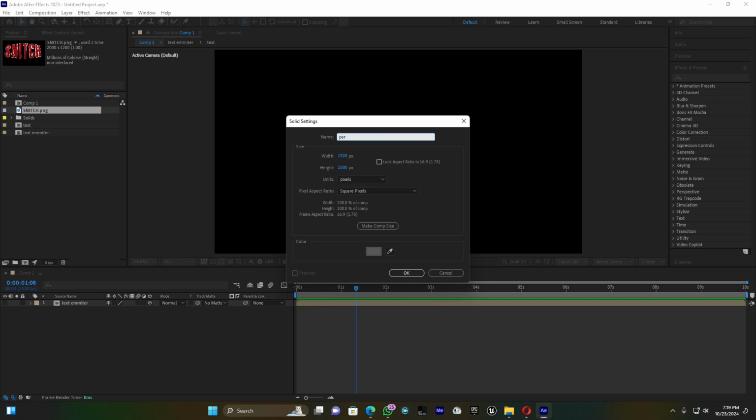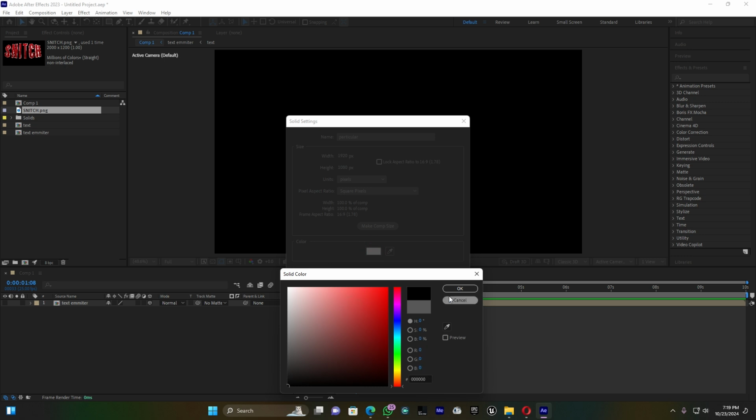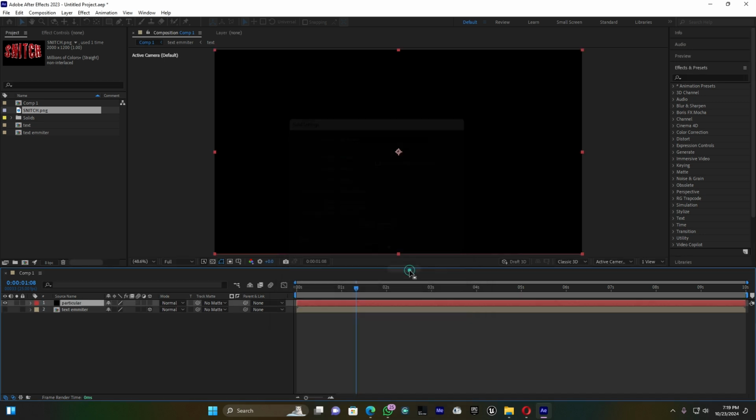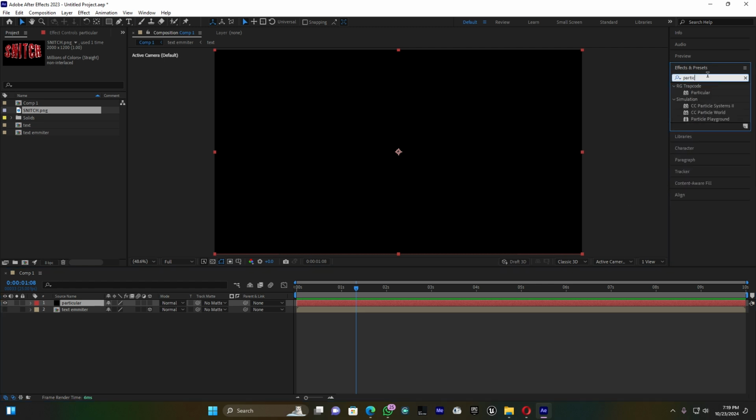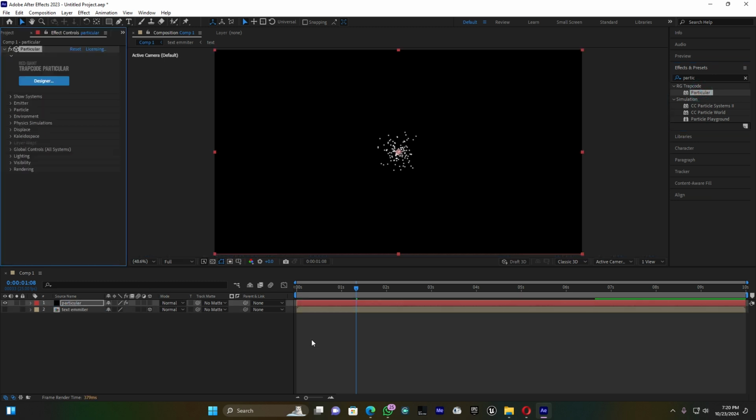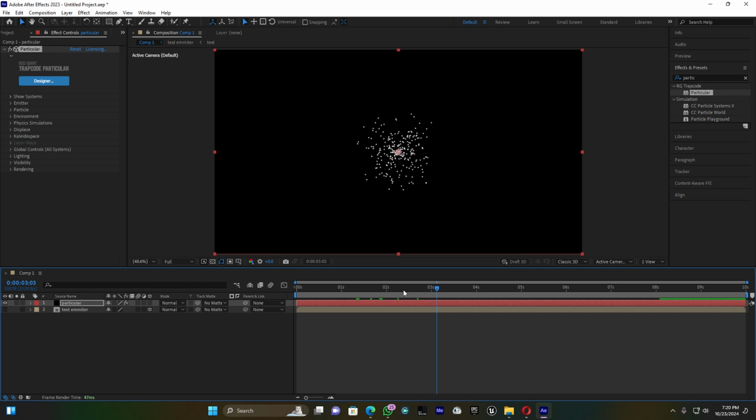Create a solid layer. I can call it particular, and then choose the black color, and then press OK. So now go here to effect and then search for the effect called particular, yes, and then you have to drop it on this layer. You see guys, there are some small points there.